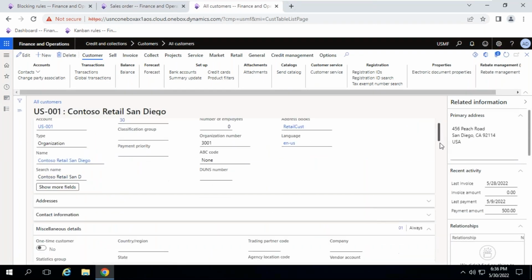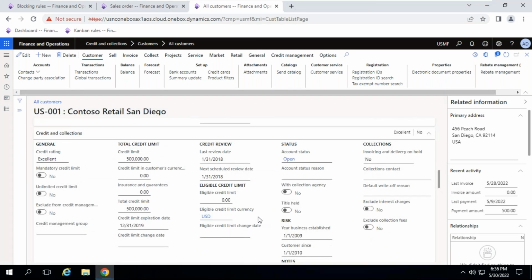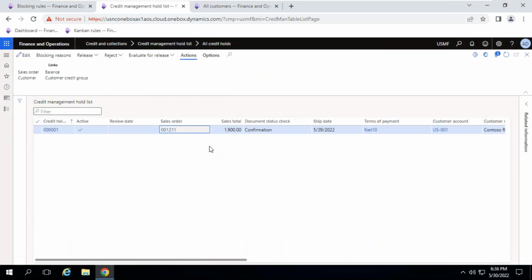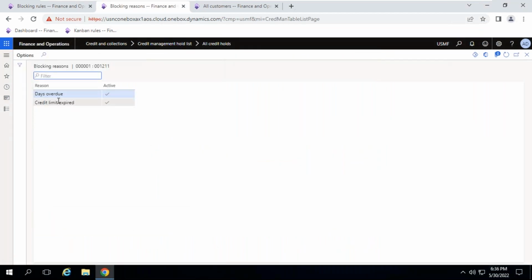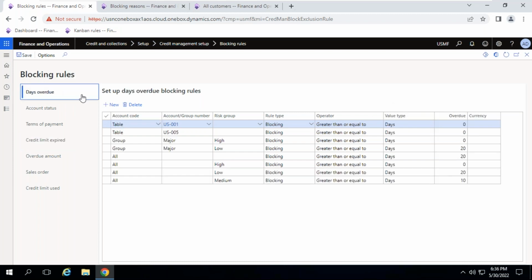The first complexity is here in this credit and collections. The credit limit expiration date is 2019. So whenever you are creating a sales order, it is blocking by the rule credit limit expired. From where? In the blocking rules, credit limit expired, the date is expired.